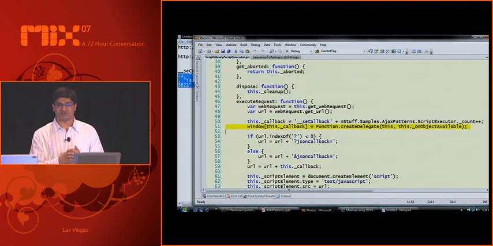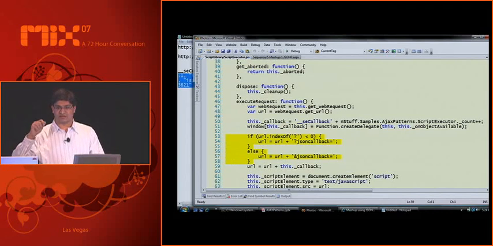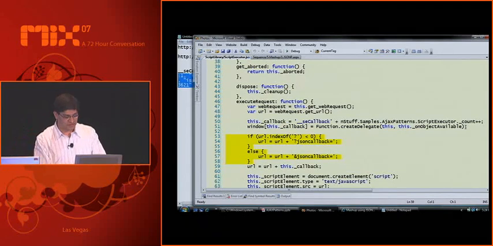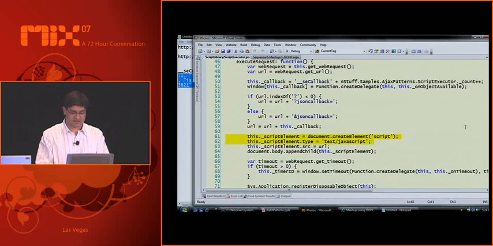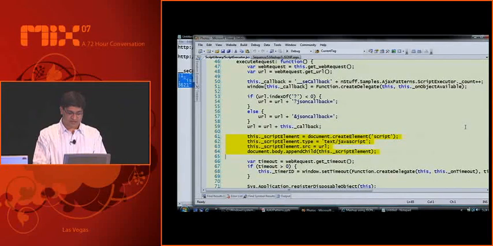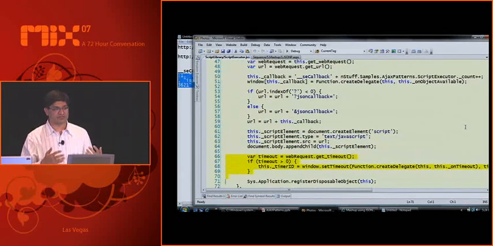Set that up as a function that's global so that the response can actually go call this method. And then I'm appending this JSON callback where I tell the service what callback to go ahead and use. The next thing I do is create a script element, set its type to be JavaScript, set the source to be that URL, and add that script element to my document. If there's a timeout, I go ahead and implement timeout semantics.